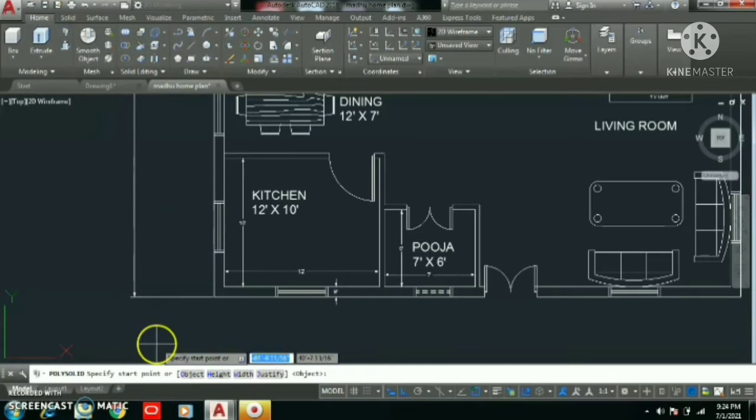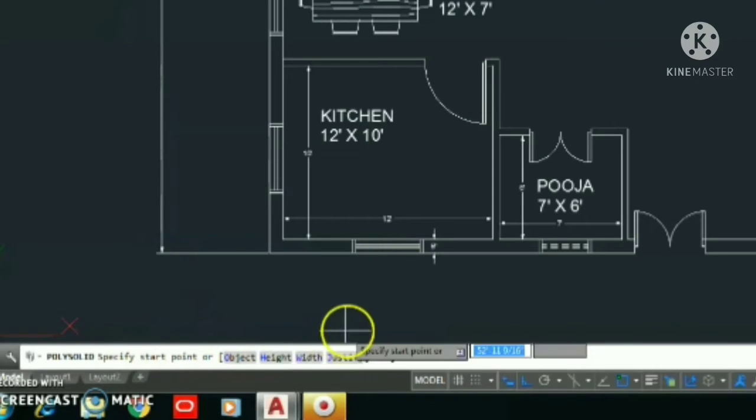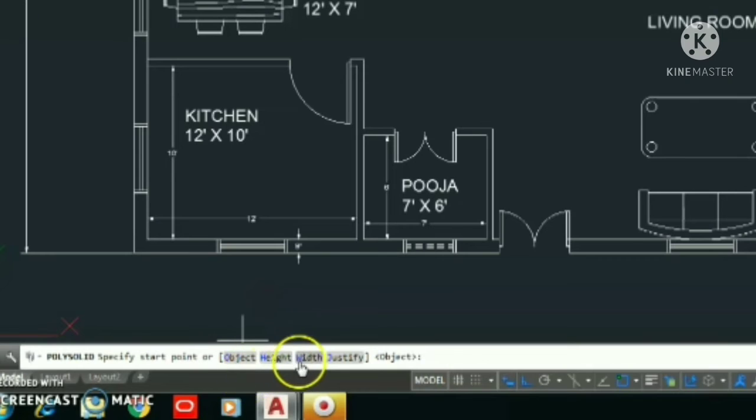Select the polysolid command. Click on the width option. 9, enter. 9 inches width. Click on the height option. 10 feet, enter. 10 feet wall height.